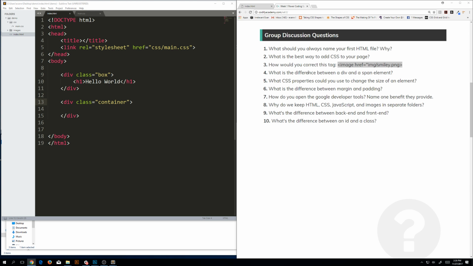Okay. What is the difference between a div and a span element? Well, in this context, what we're looking for is a div element is a container of other elements. It contains whole elements. It is an element itself, but it can only contain whole elements. On the other hand, a span can actually contain parts of an element.